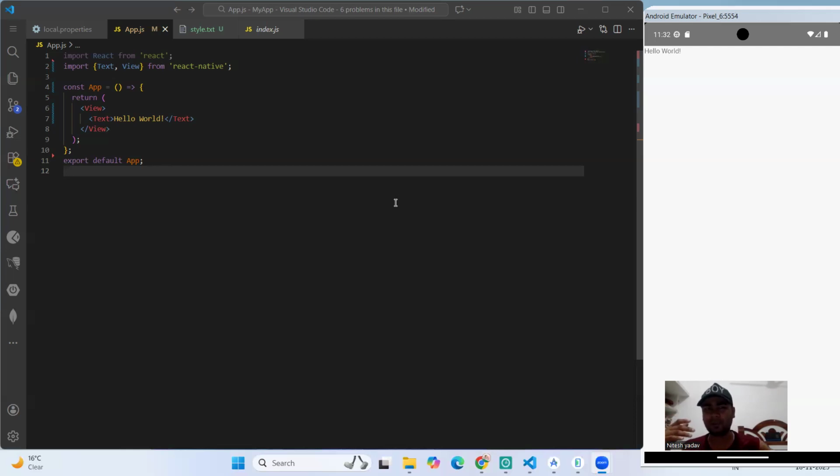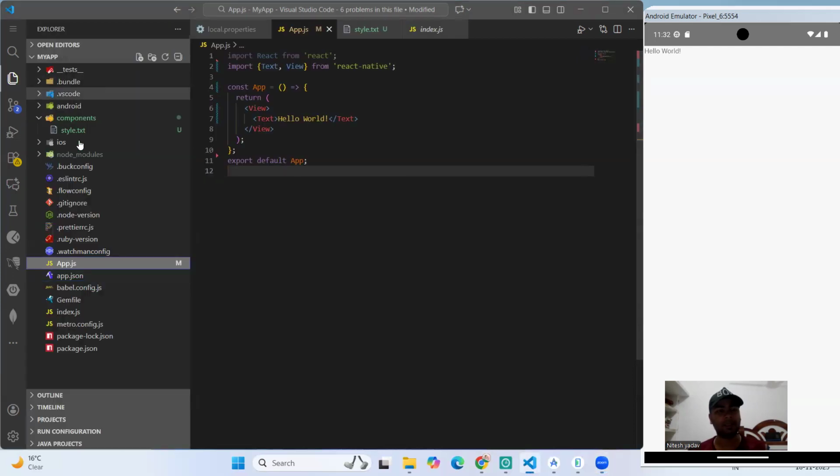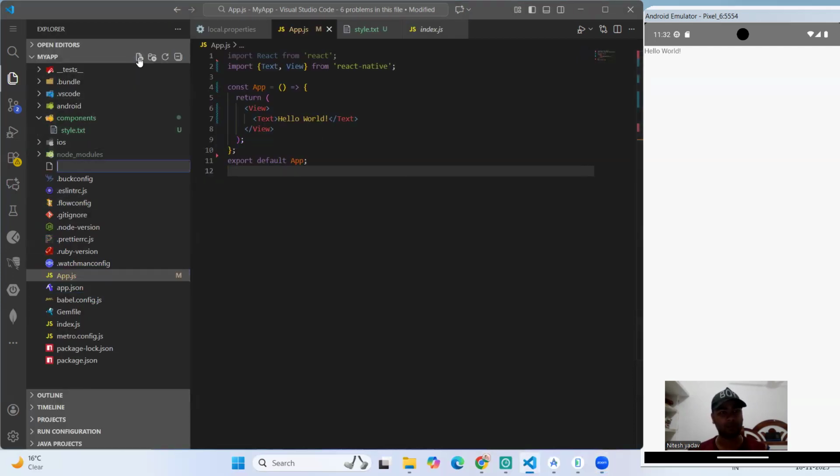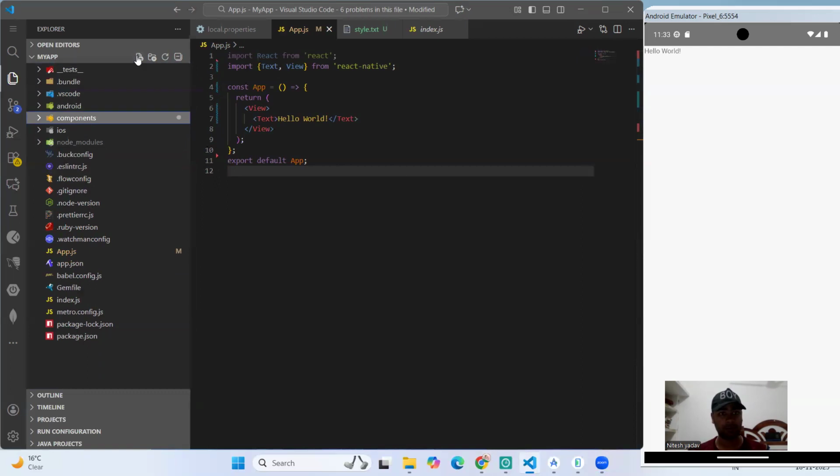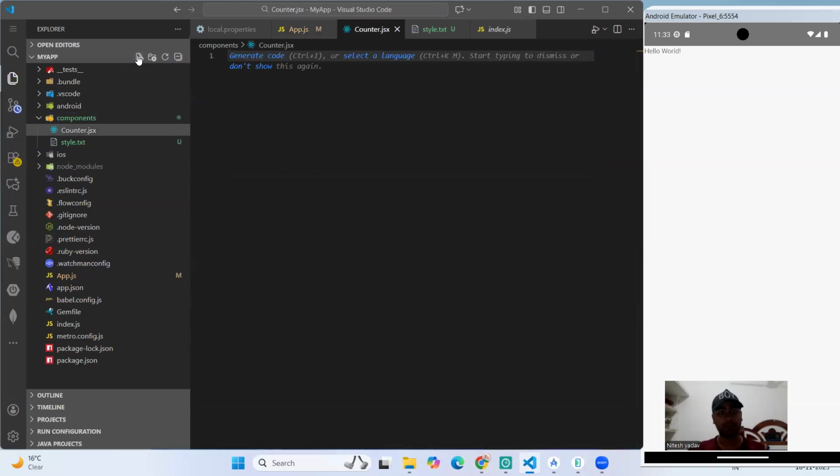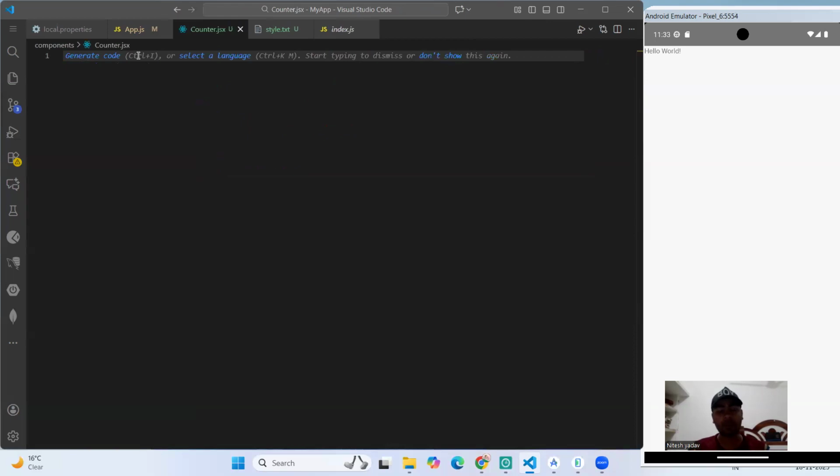For the styling part, I already wrote the code, but for the features, I will write my own. So first of all, let's create a component for counter. I have to create the counter.jsx. Here I have to create a counter.